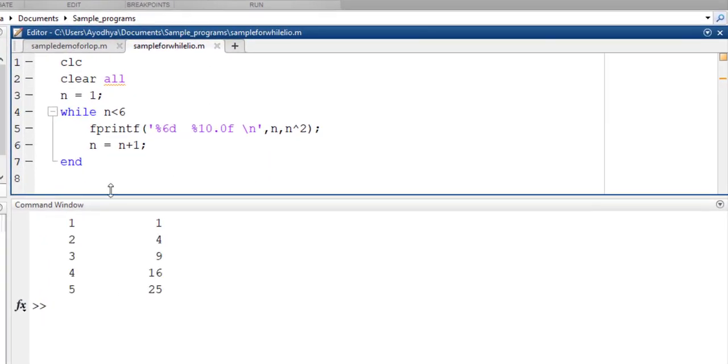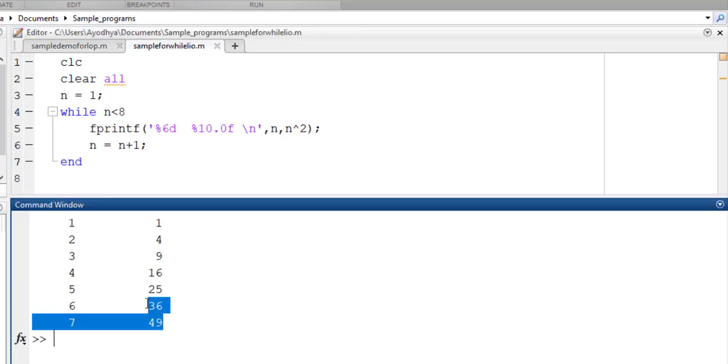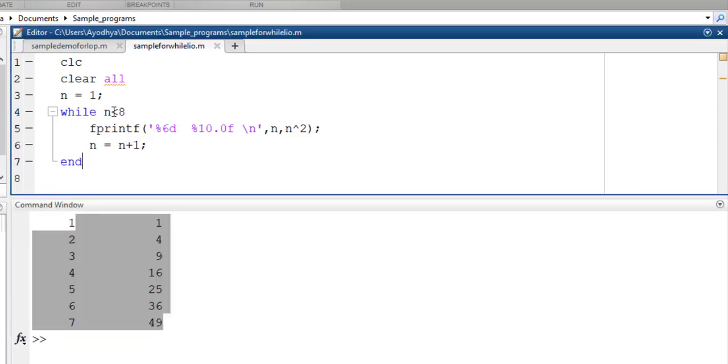Now if you see the difference, the n value initially will be 1, and the first value has been printed. When the n value goes to 5 plus 1, 6, till n is less than 6 this loop will be executed. If I change it here to n less than 8, and run again, it will be executed up to 7, because when n becomes 8 it will go into the loop and check. So 8 plus 1 becomes 9, and 9 is not less than 8, so it will automatically terminate from the loop. So this is the way the while and for loops are going to be executed in MATLAB. Thank you.